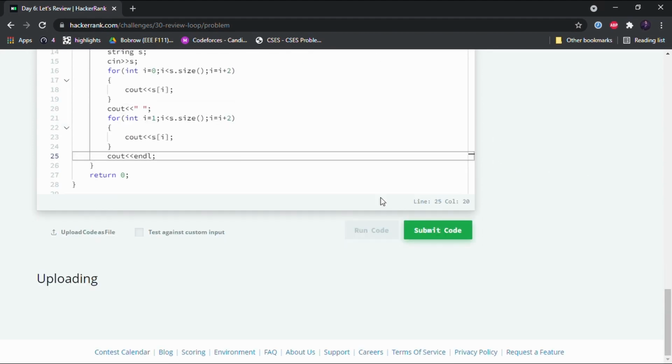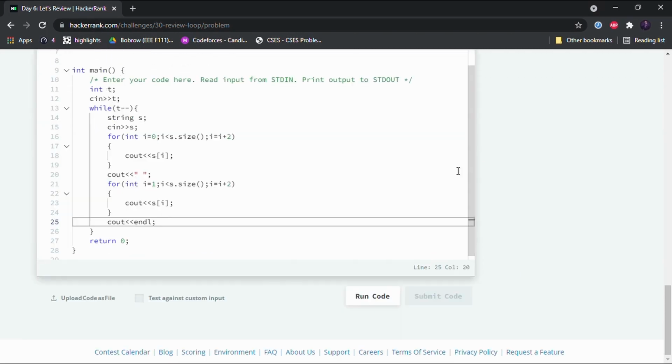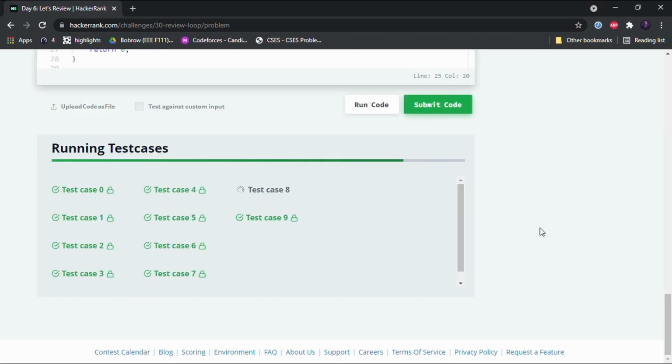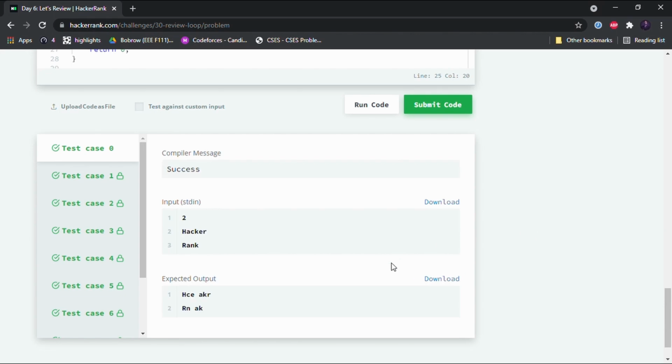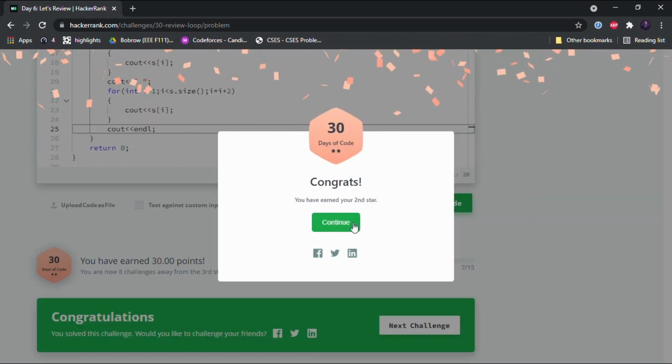Let's run the code and check if it works. Alright, it's working. Let's submit the code now. A lot of test cases, and we have passed each and every one of them. So we have cleared this test case.